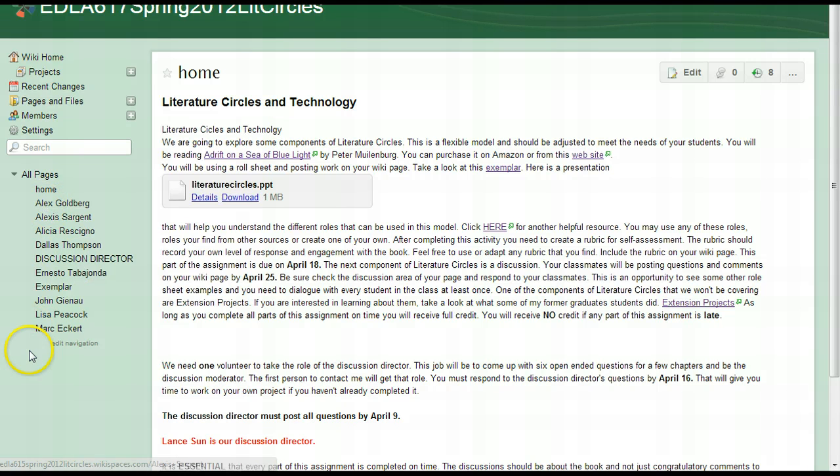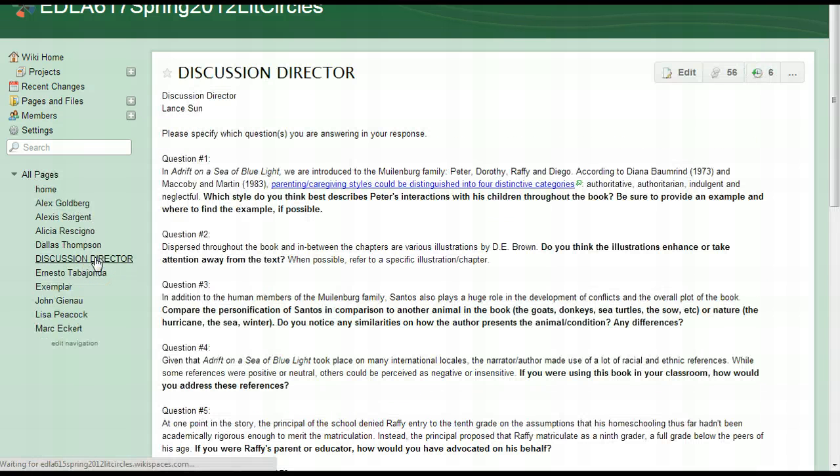So here you could see everybody's name is here, and then there's discussion director. So I'm going to click on discussion director. And what the discussion director will do, and by the way, there's only one discussion director, whoever wants that role has to ask me, and the first person I hear from gets it. And that person will not have to do any other role.